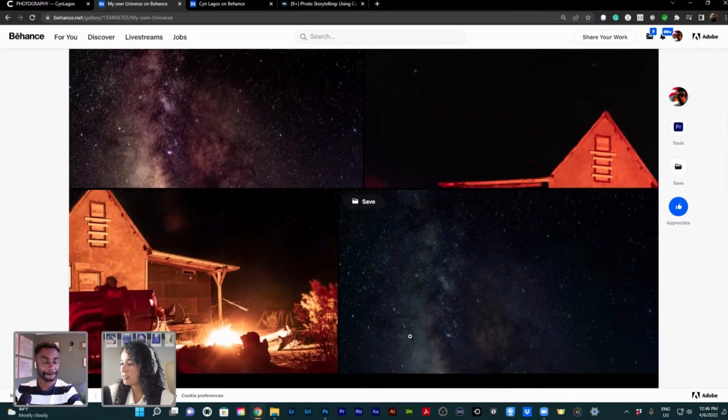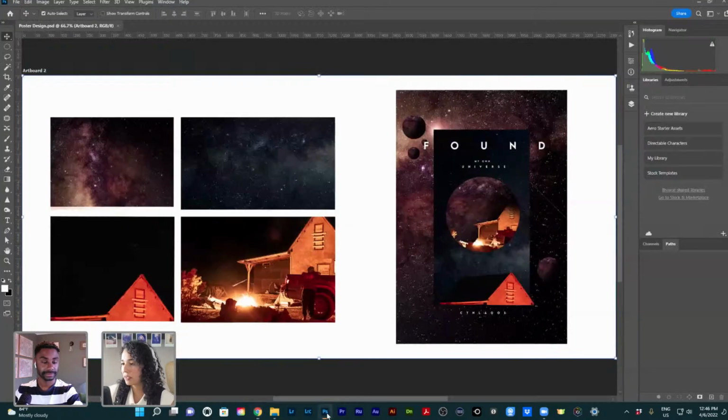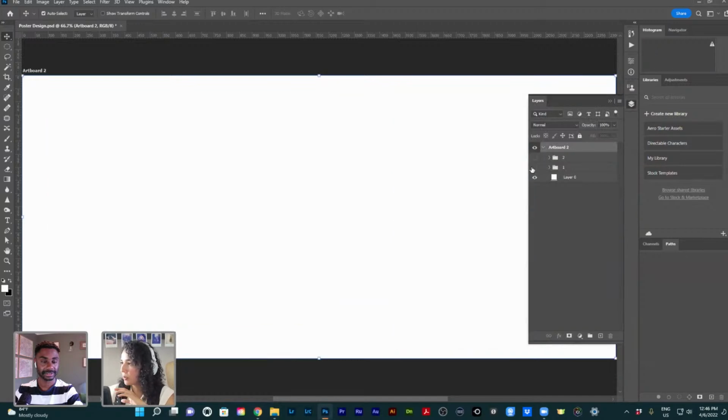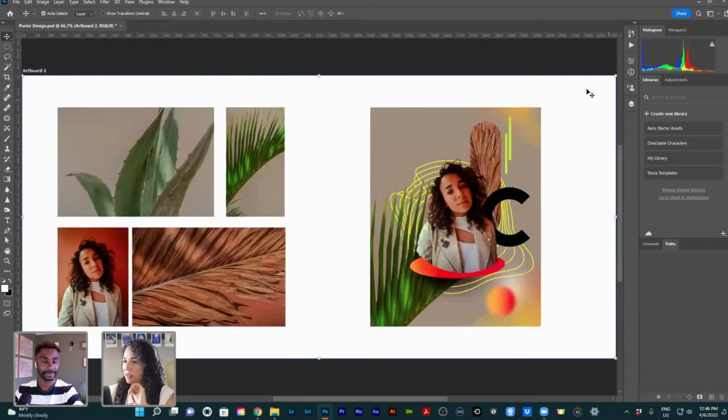So we'll put these together. I'm going to open up Photoshop and give you a few examples. Actually, we're going in random order here, but here's another example of collecting a photo series and just building your own.